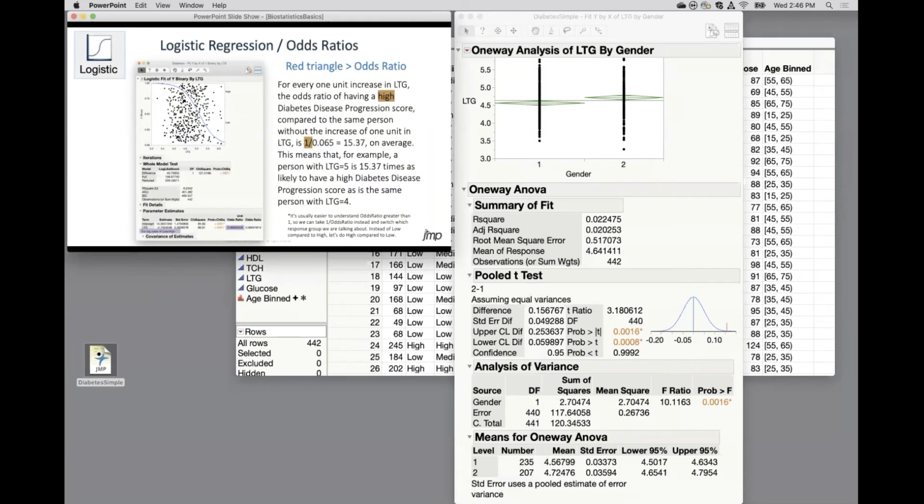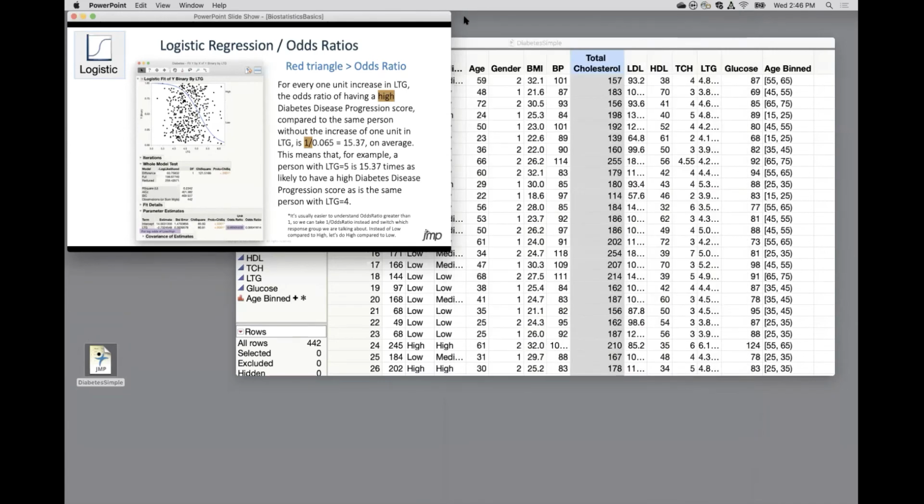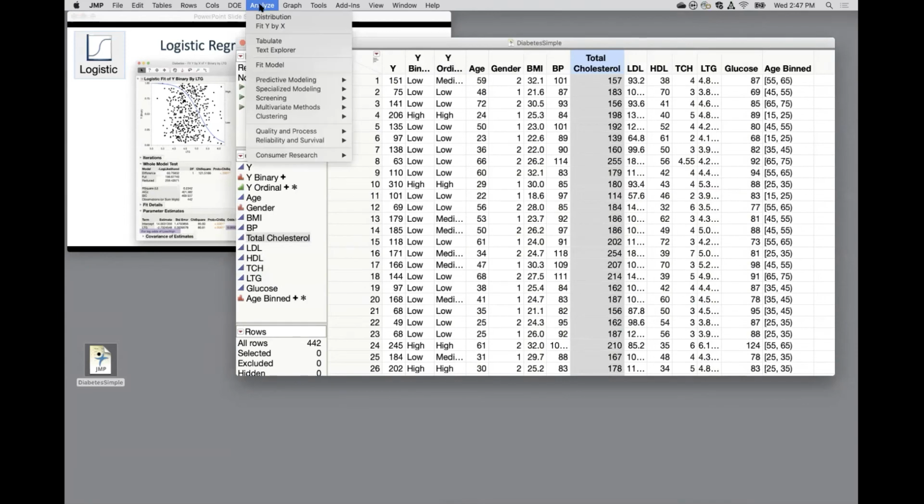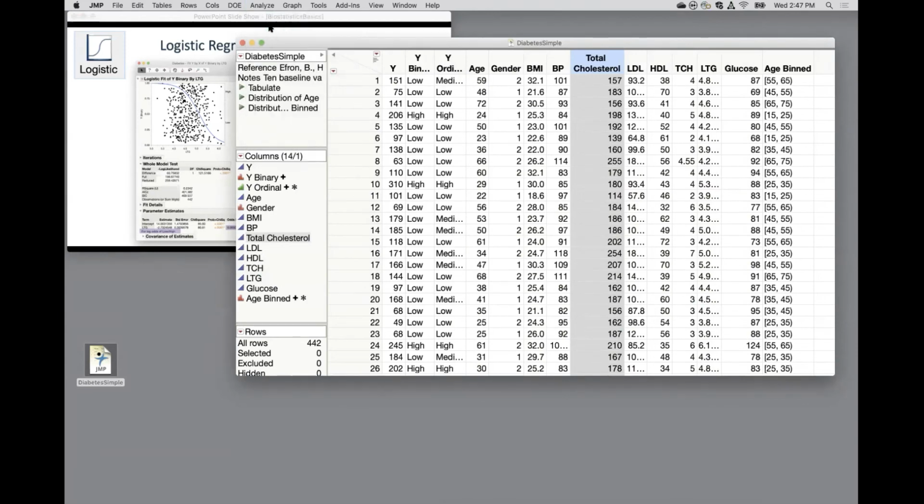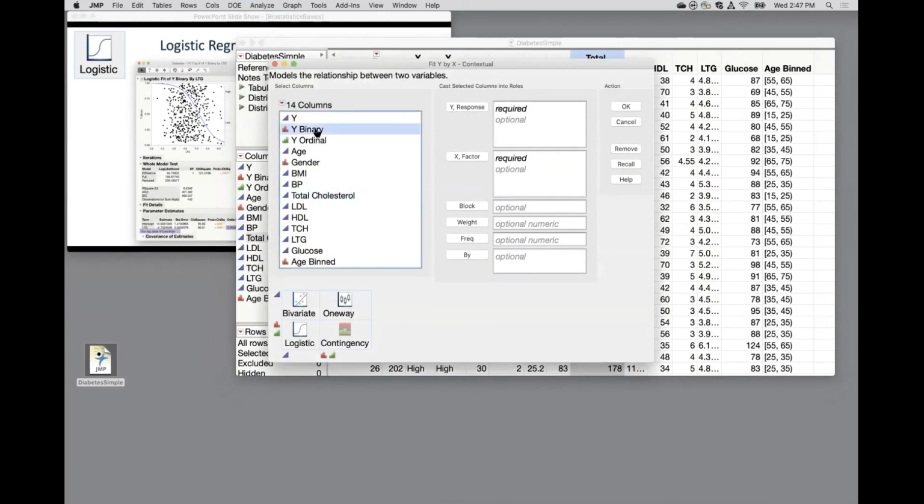All right, we've got 2 more big topics: logistic regression and looking at odds ratios within logistic regression, and then chi-squared cross-tabulation contingency table sort of things with categorical versus categorical and looking at relative risks. So for logistic regression, same place, we're going for all of these things as Analyze, Fit Y by X. But the logistic regression context is where we have a binary response and then something continuous to predict.